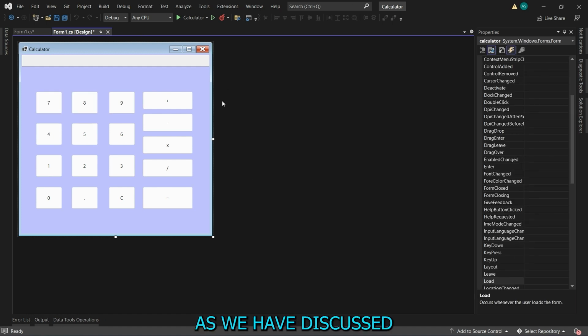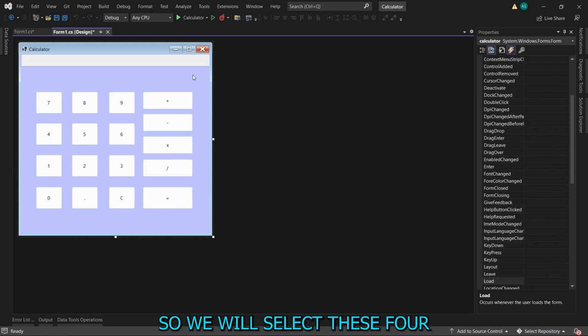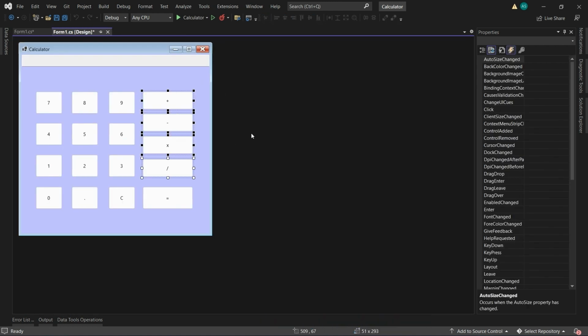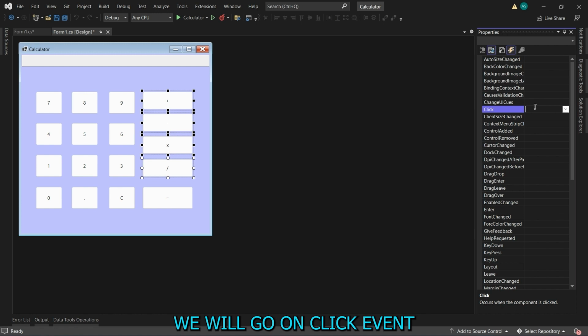As we have discussed, when the user clicks on any of these 4 buttons, it will store the value in the num1 variable. So we will select these 4 and then click on events. Here we will go to the click event. We will write button operator click.